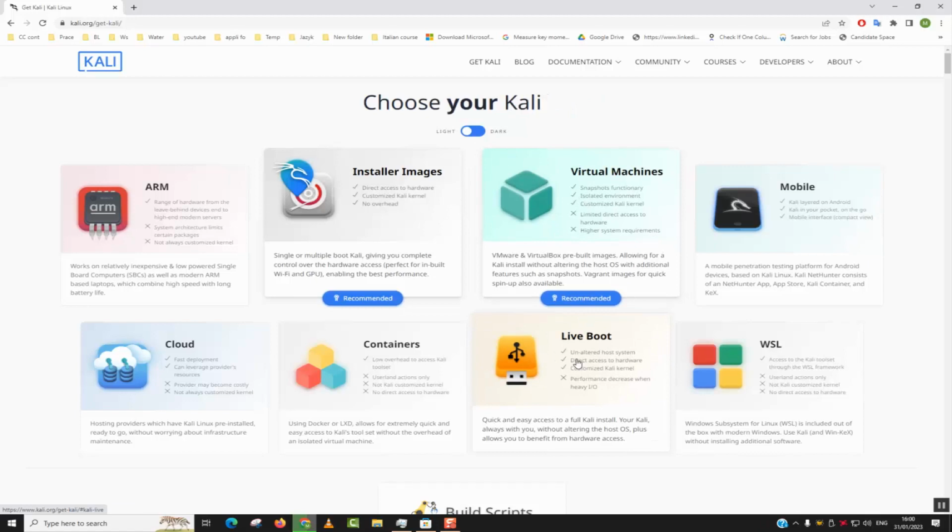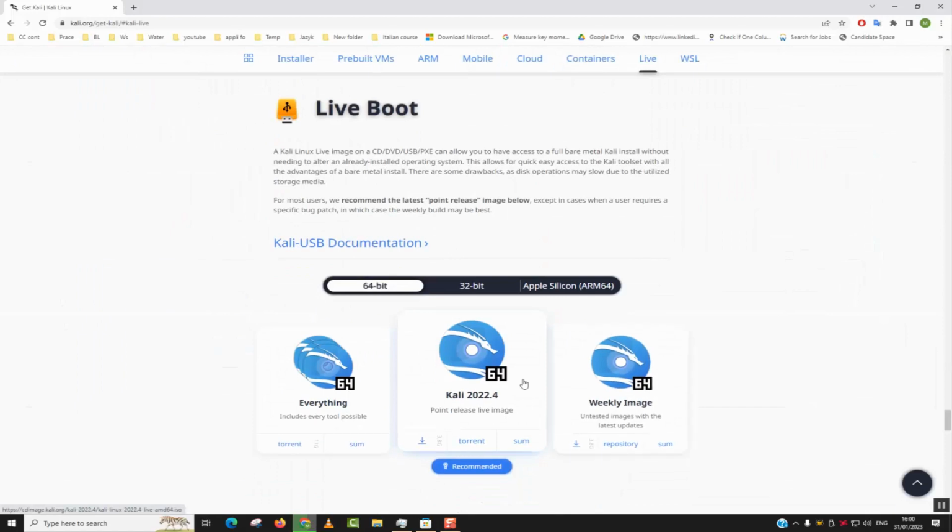The live boot option gives you the software in an ISO format, and you can later on burn it onto a USB, or set it up on an SD card or even a hard disk, and then install it on your computer. So I'll go for the live boot version, which allows me to set it up properly.